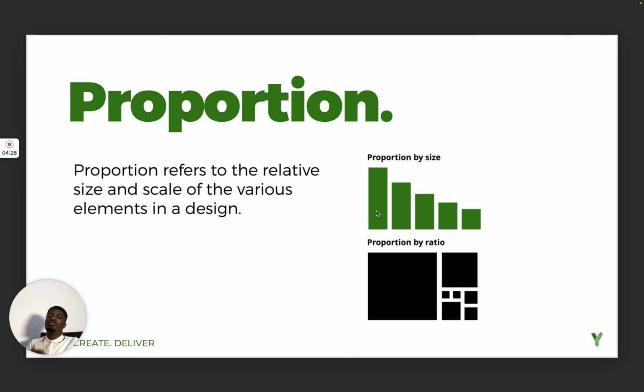And then you have proportion. Proportion refers to the relative size and scale of various elements in your design. You have proportion by size and proportion by ratio. Proportion by size, you see this chart here. This is a typical example of proportion by size. You see that all the various shapes are different from each other. This one is longer, this is a bit shorter, but this is what you call proportion by size. Now, proportion by ratio is just looking at this side by side.